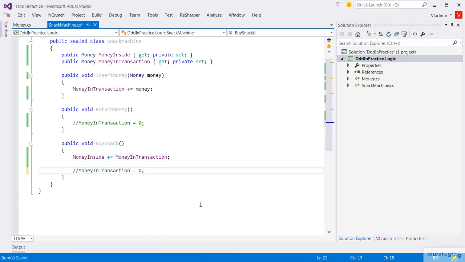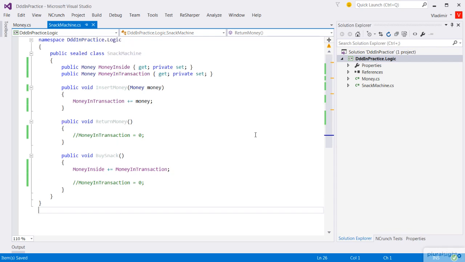nullifying the instance. You can see here, after we brought a new concept, money, the code of the snack machine became much simpler. This is no coincidence. You will see that introducing a new abstraction often makes the overall solution easier to understand and maintain.